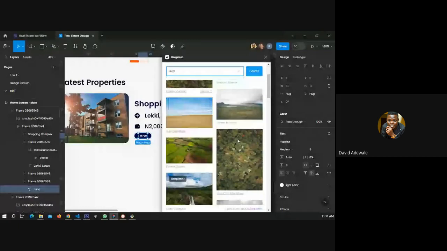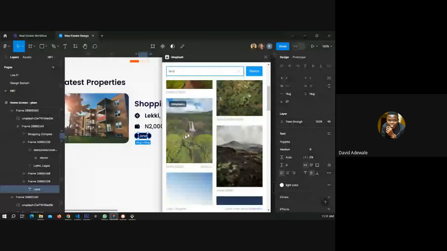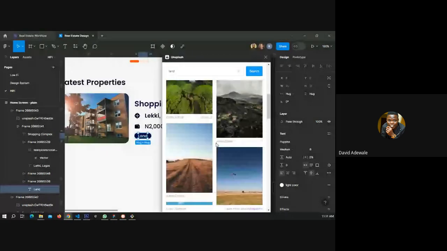This is where I want to sell. Kolade, will you buy? This place, you build your mansion here.